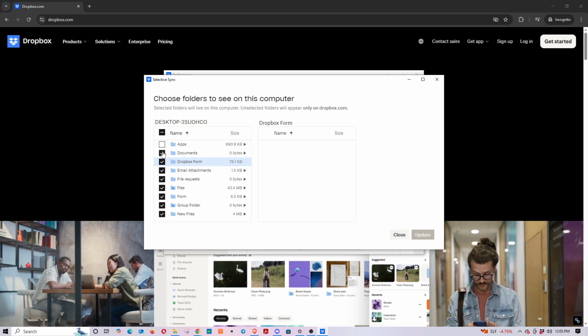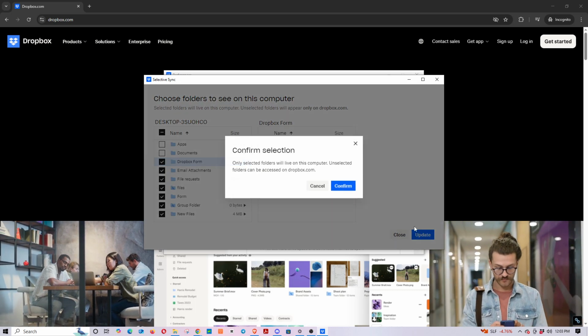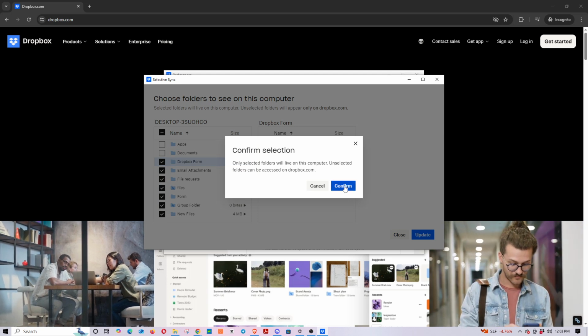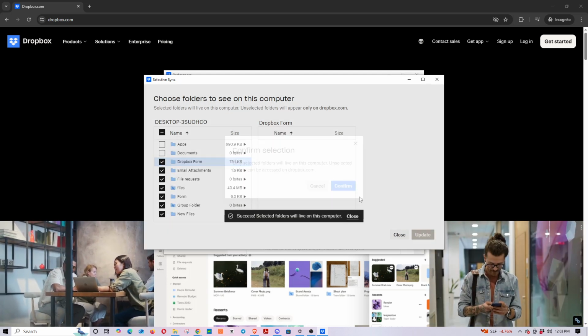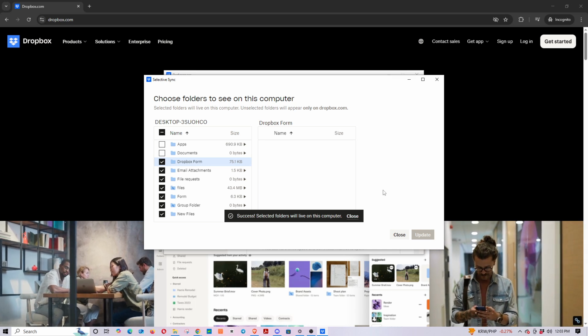After making your selections, the final step is to confirm and apply your changes by clicking the Update button or whatever equivalent button appears in your interface. Dropbox will take care of the rest, syncing only the files and folders you've selected. And there you have it.